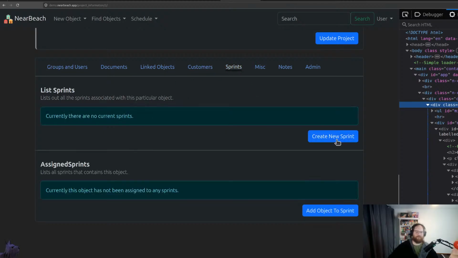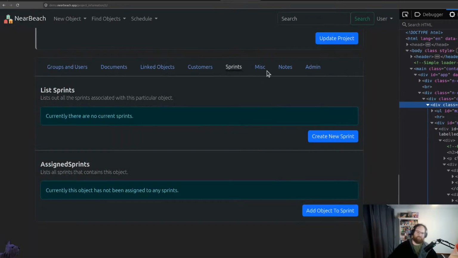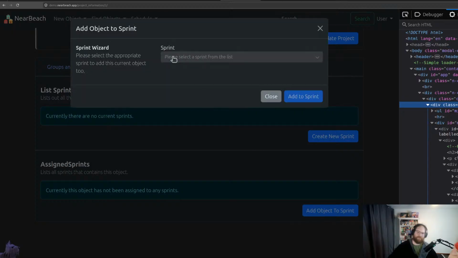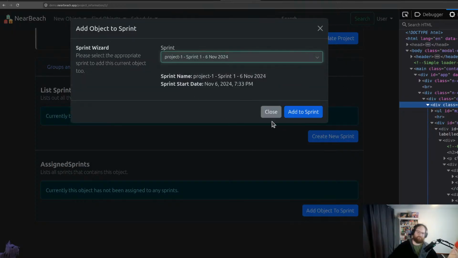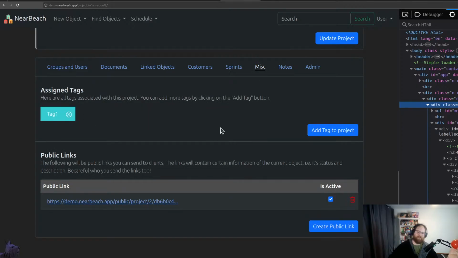So, we've also got the create sprints, and that might be a good sort of, yeah, definitely not in the modal. Add object to the sprint. Yeah, that would be a wizard where you search for it and stuff like that.